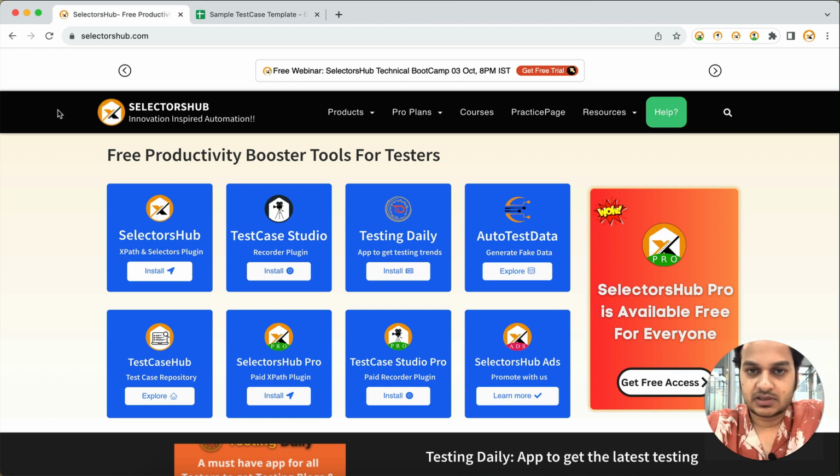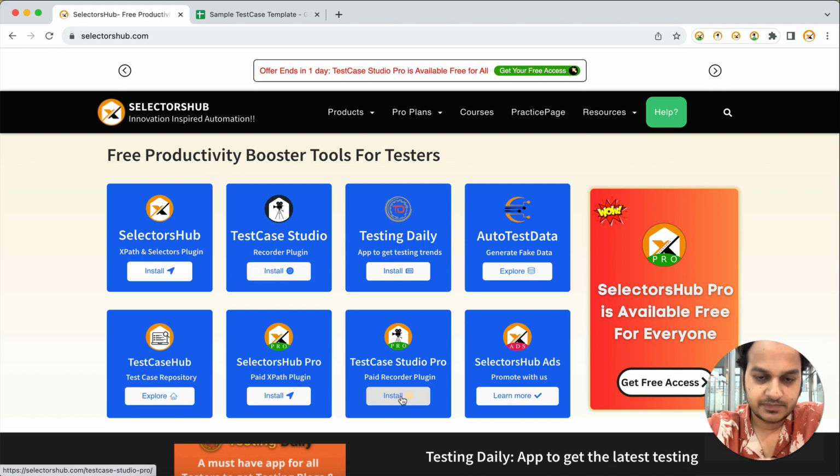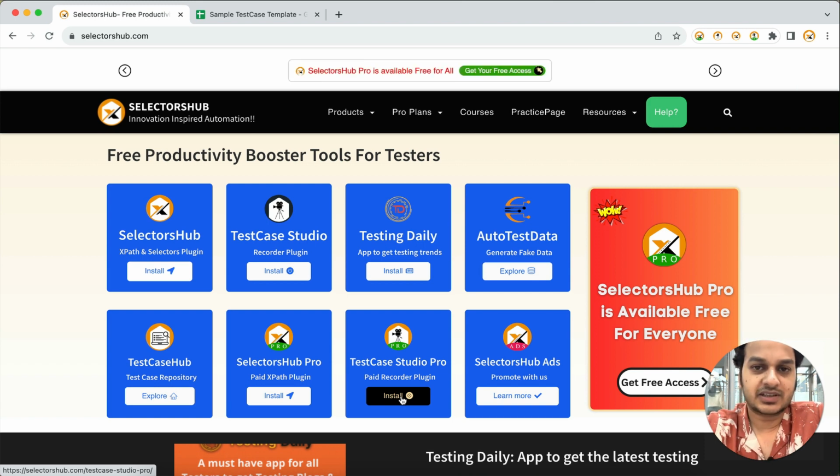So first of all, what is TestCase Studio? TestCase Studio is the next gen recorder plugin. A free version is also available, you can see on the website, and this is the pro version. Of course the pro version is super advanced, and it's a next gen recorder plugin which can help you get the manual steps which you perform on the web application into plain English sentences.